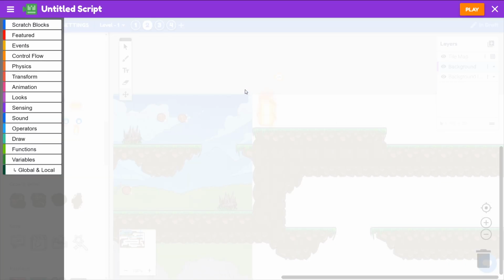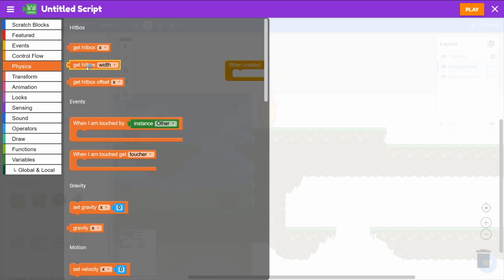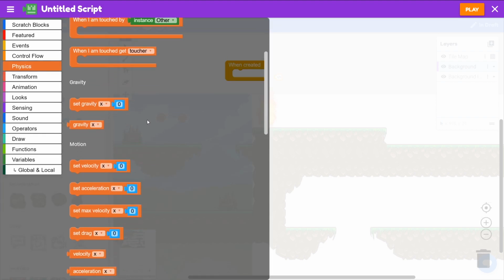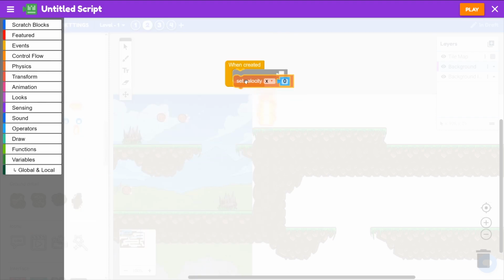Now, what do we want it to do? Well, we want it to move back and forth. First, we need to start it off moving. So let's say when it's created from events, when created, we will start it moving, and that is from physics. We want to give it some velocity from physics. Under motion, set velocity x. Remember, x is horizontal. Velocity, how fast do we want it to go? Let's try 200. You could try faster or slower than that if you wanted.